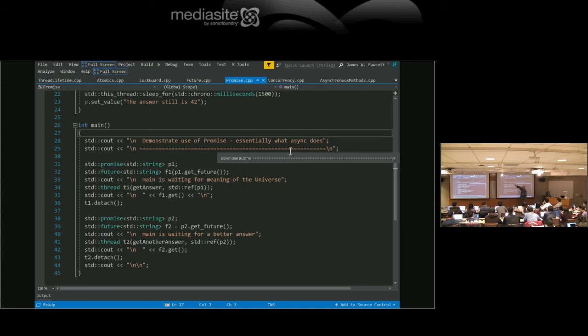Okay? And now in the thread, when I call set_value, that's going to, when I call get, that's going to release that. See, I block on this get until that promise sets the value. So this is a good part of what async does, but it's not quite the whole story, because the whole story is getting that promise to stick around long enough. So yeah, I did it this way.